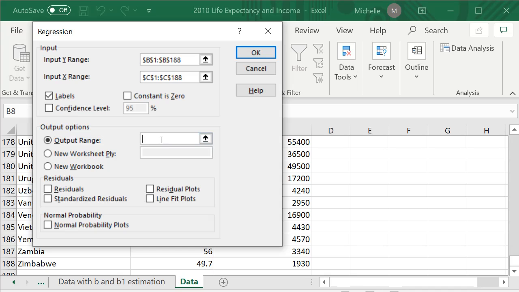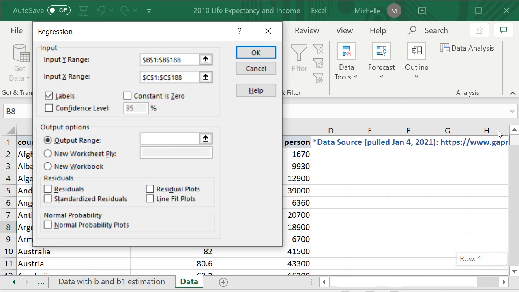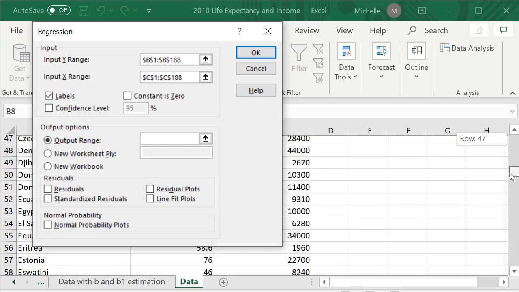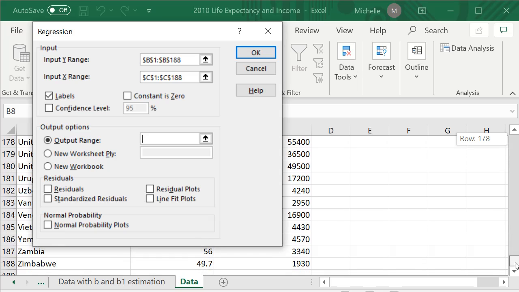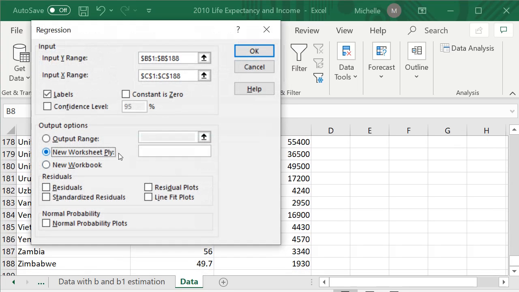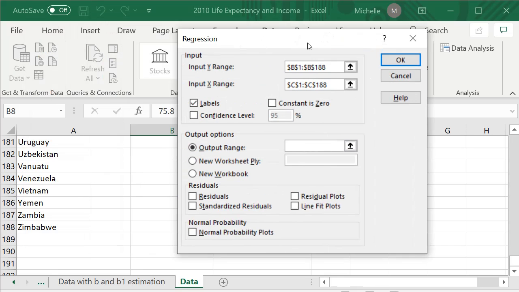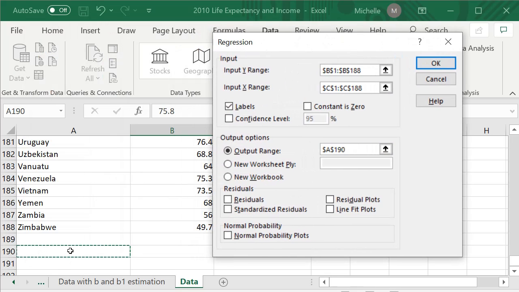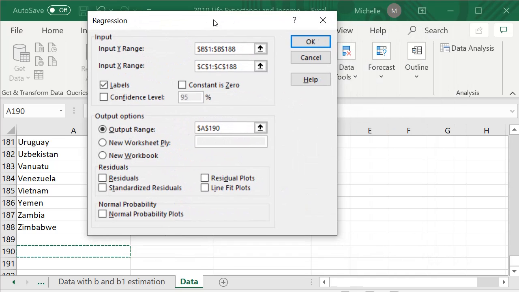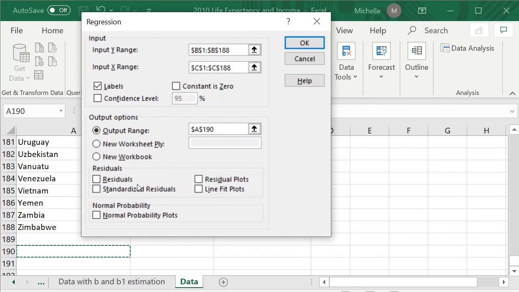The output range, I like to go ahead and include my output on the same spreadsheet. You can use a different spreadsheet by just doing new workbook. If you want to use the same spreadsheet, you've got to tell it where you want it. So I'm going to put it below all of my data. So I'm just going to put it right here. Okay. Now, I'm going to include my line fit plot. All right. I'm going to press OK.